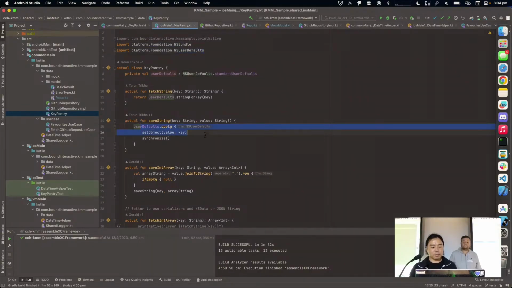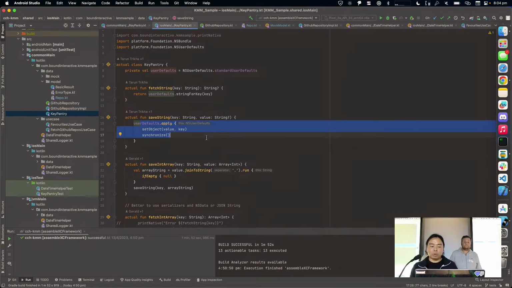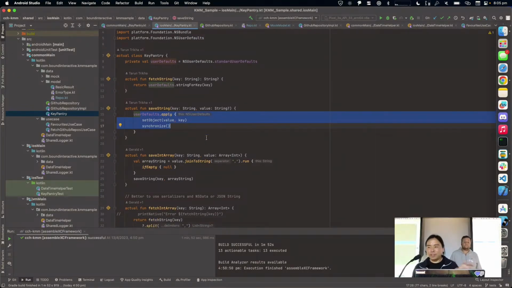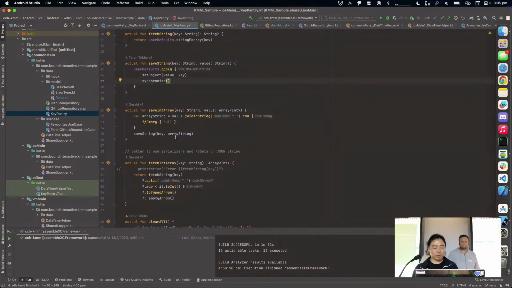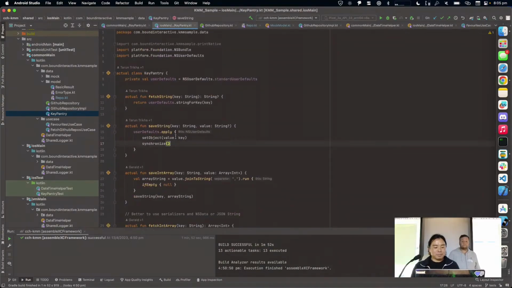Yeah, we can just do that. So this is the old Objective-C flavor of it, which is why we still need to call things like synchronize instead of the newer Swift one. Yeah, and so that's one example of expect actual.